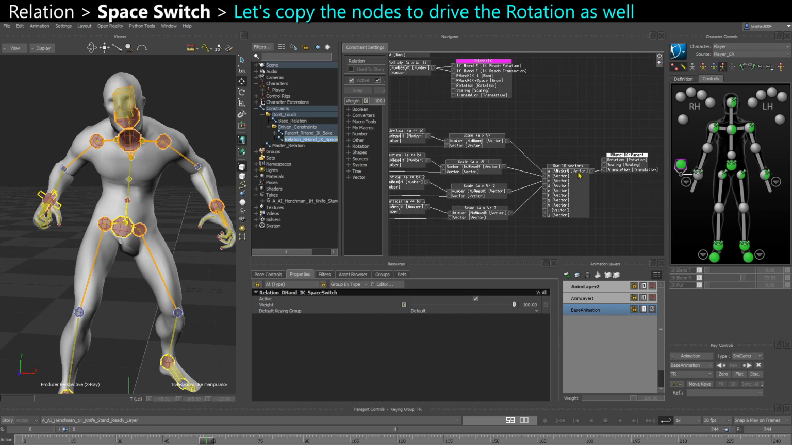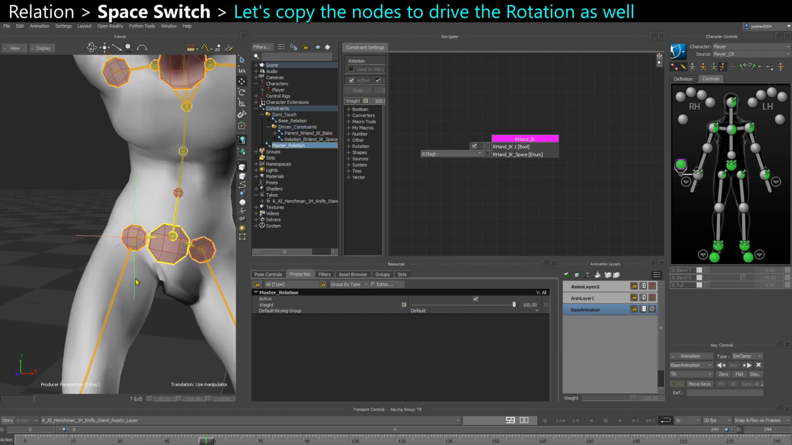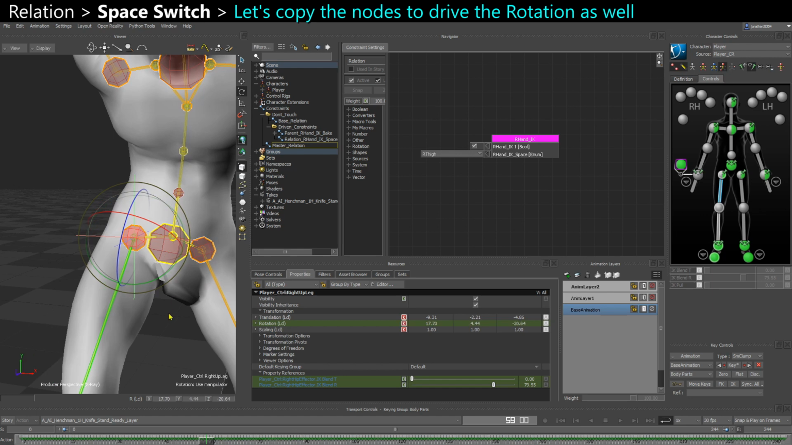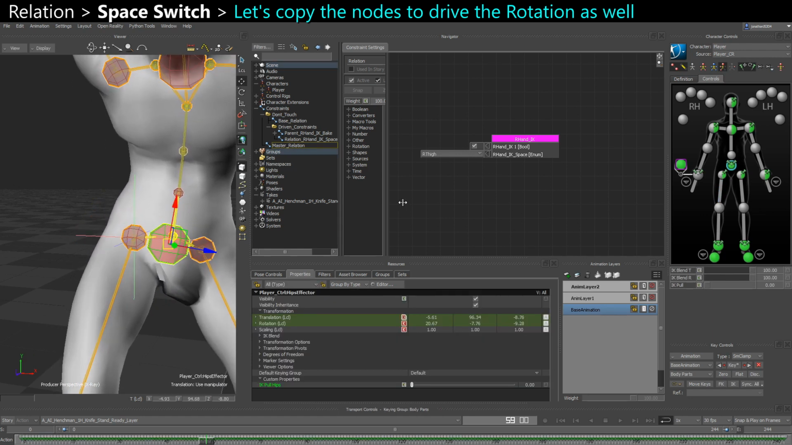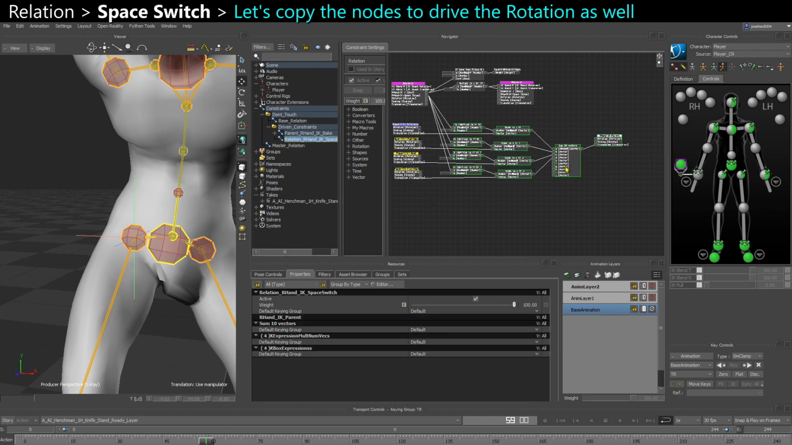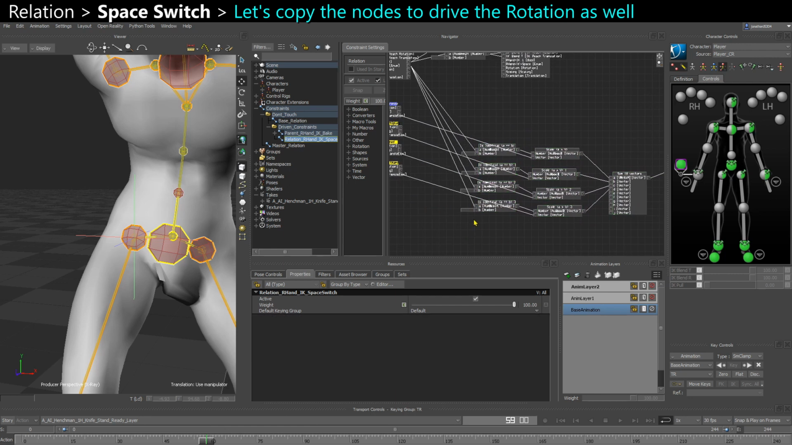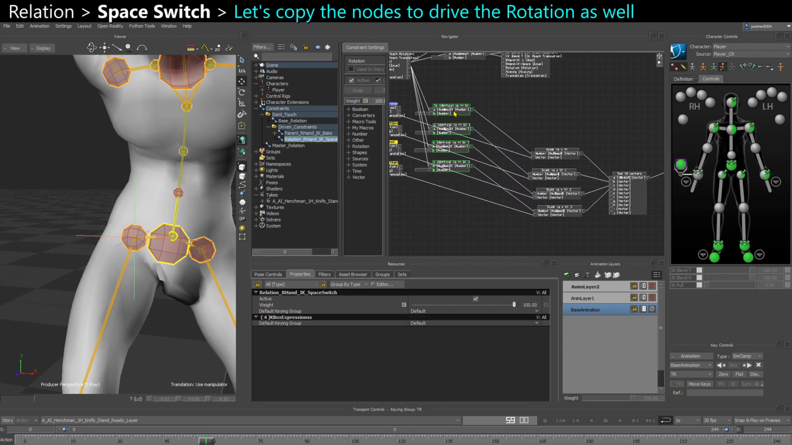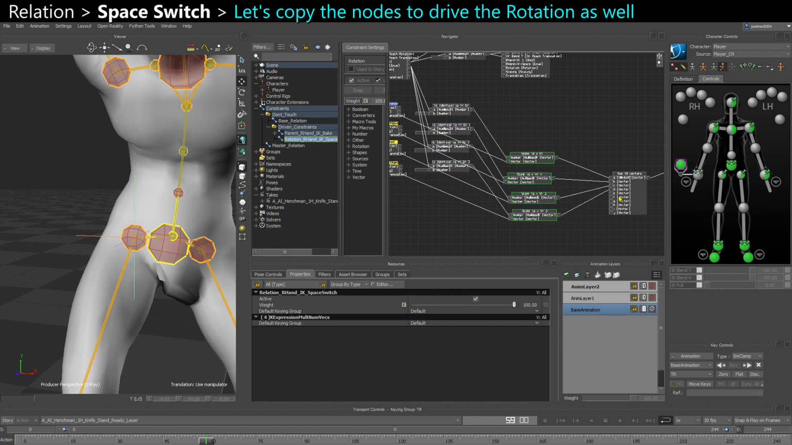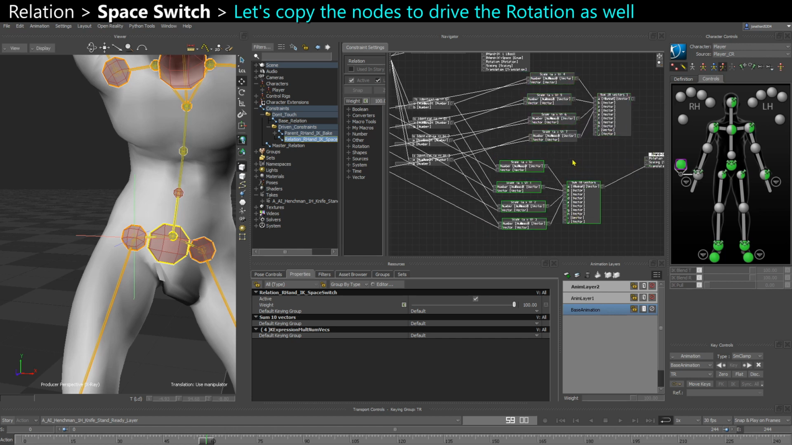Now we're only driving the translation of the right-hand IK parent. So when we snap to an object, it doesn't follow the rotation, just the translation. So in the space switching relation, I just need to duplicate my setup here. I don't need to duplicate these nodes. I just need to duplicate the scale and the sum. But I can reuse the is identical question.